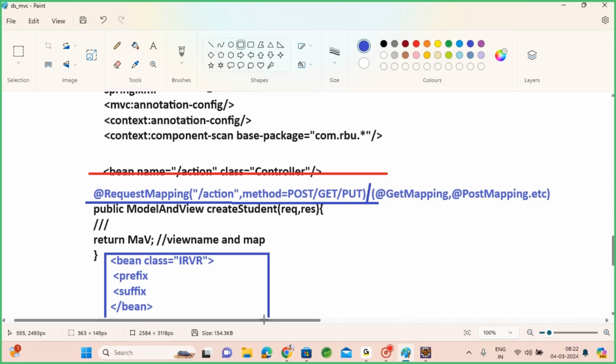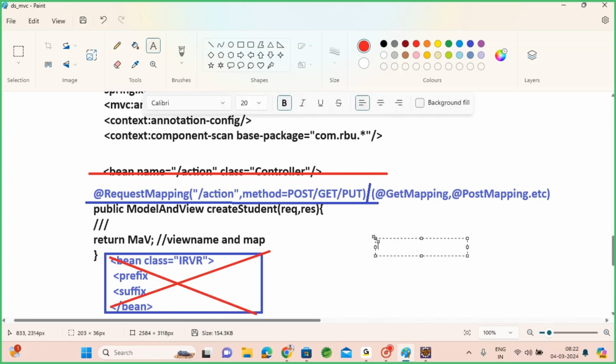Okay. So for the view resolver, we need to use this bean configuration. First thing is we avoided the controller configuration from XML. This view resolver also you can avoid. You need to configure it like this. Instead, you can use the @Bean method in your configuration.